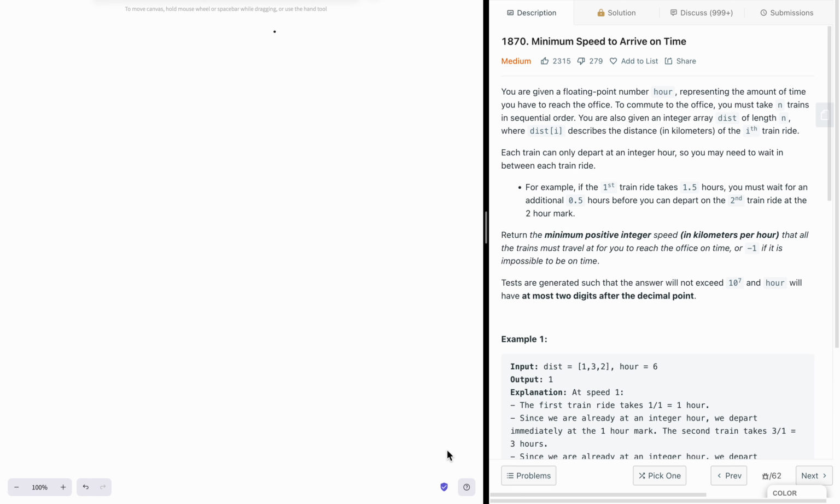Hello everyone. So today we are going to solve a very interesting and practical problem, number 1870, minimum speed to arrive on time.